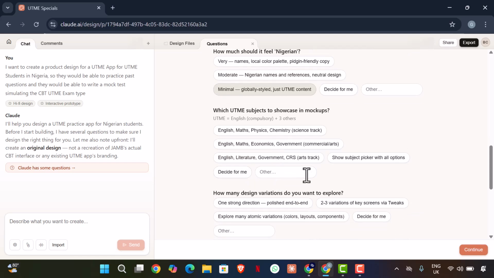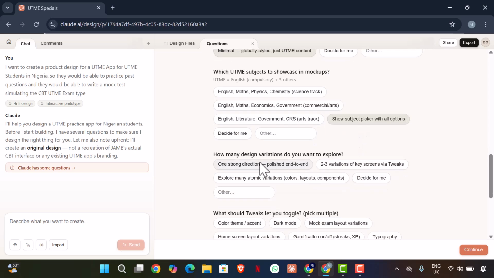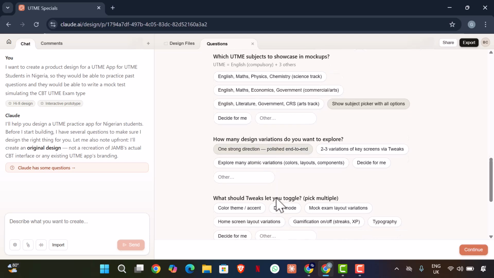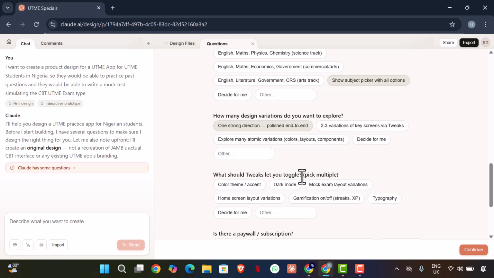Which UTME subject to showcase in mockups? Yes, so you show subject picker with all options. Yeah, and how many design variations do you want to explore? One strong direction, polish. Yes, let's see this. What should tweaks let you toggle? Yeah, you could do color theme, or let's say dark mode. Yes, mock exam layout variations, home screen layout variations, gamification on. Okay, let's just say dark mode.